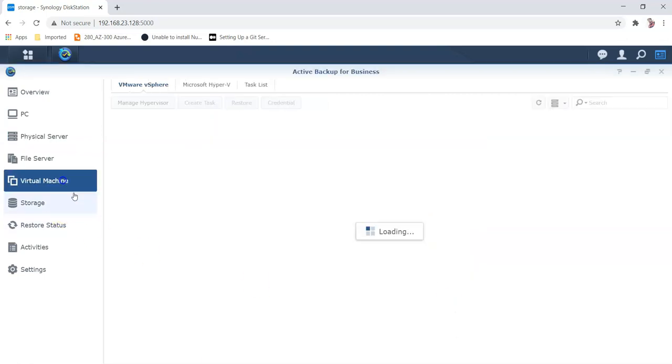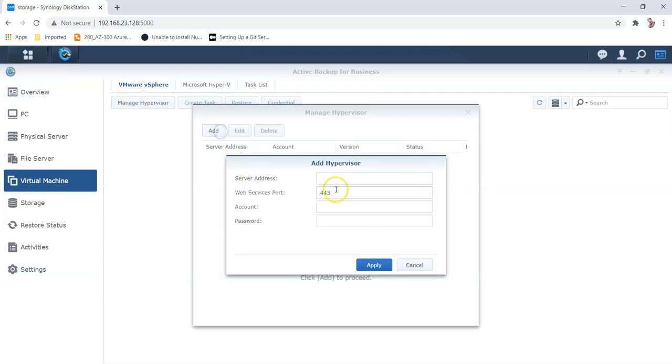Next is virtual machines. If you have a virtual infrastructure, just in case you have VMware ESXi installed, you can always use Active Backup for Business to take a backup of your virtual machines. I'll show you a small demonstration here. Click on manage hypervisor. I have ESXi installed on my virtual network at 192.168.23.133. Username is root, and then the password.